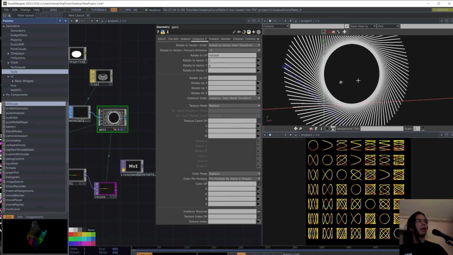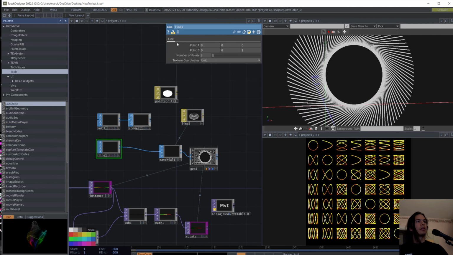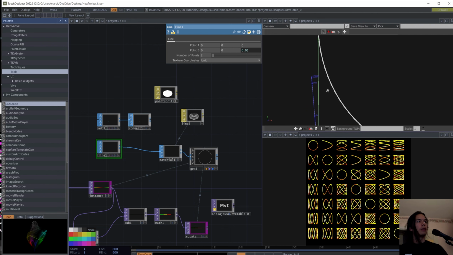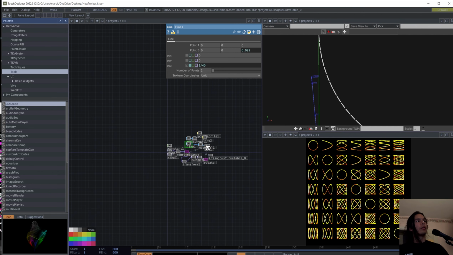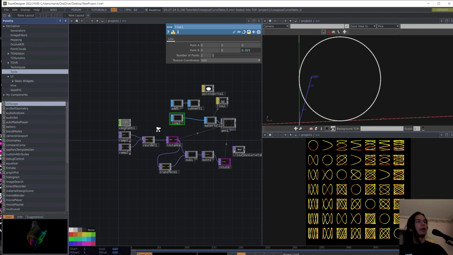Cool. Now we have our circle, but the lines are too big, so let's divide this by some number, 20, maybe a little bit more, like 50 or 40. Yeah. Now this is our circle.